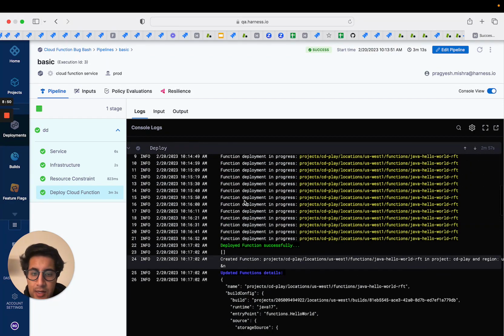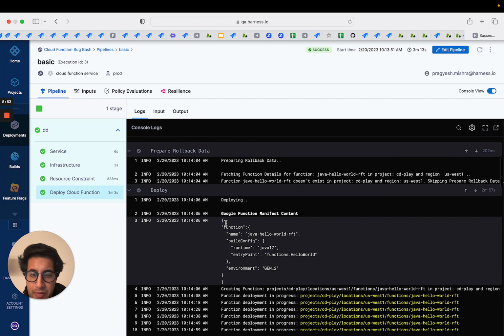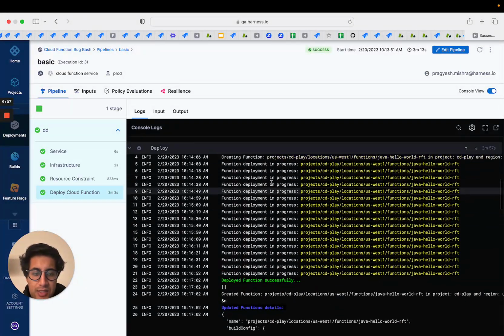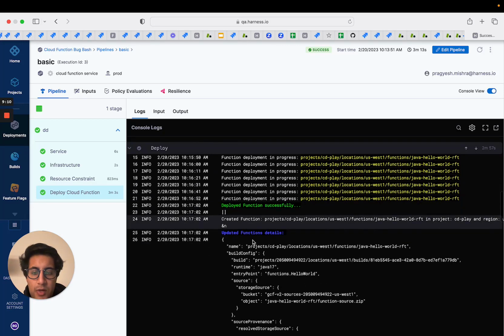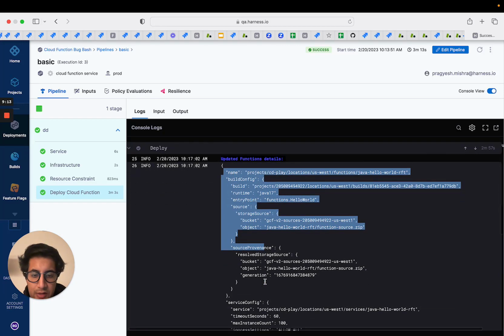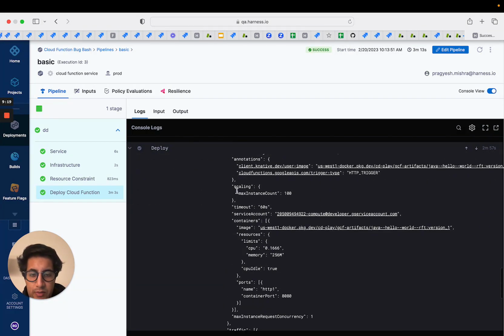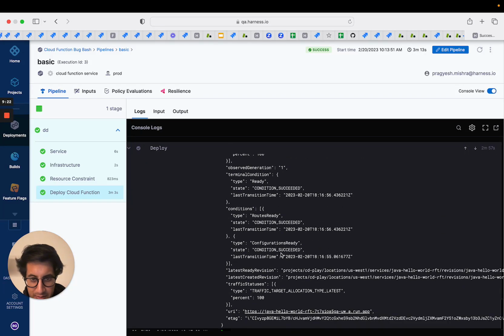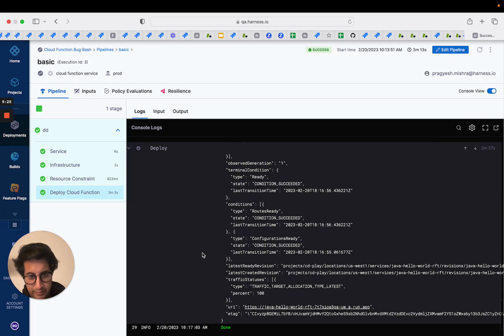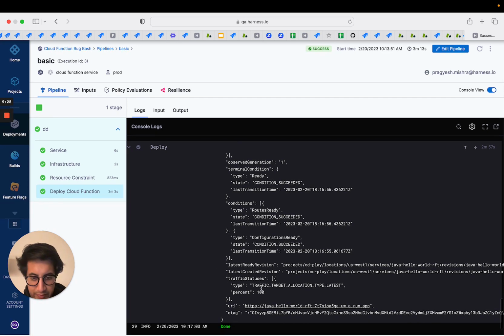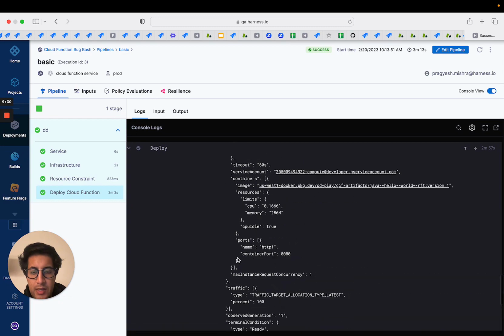You'll see here function deployment in progress. Here's the actual manifest content. This is saying I'm using this hello world Java RFT. The function entry point is hello world. It's Gen 2. And then you'll see the execution logs, and we're querying to make sure that the deployment's up. Once it's successful, we'll tell you the final updated resource, and then we'll say what the updated details are, like how many instances, what was the timeout, what's the memory, CPU, the ports, the condition, the routes, the latest revision. All that data we print out to you in the logs.